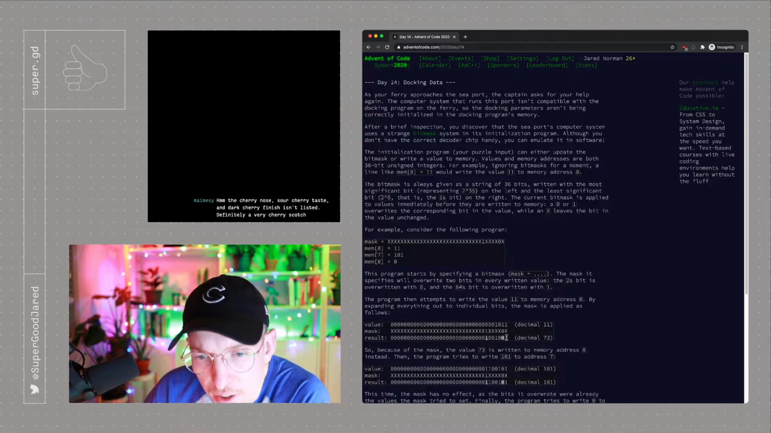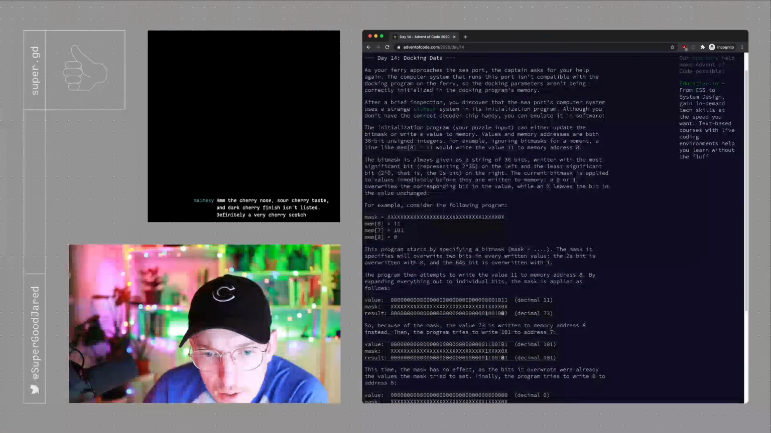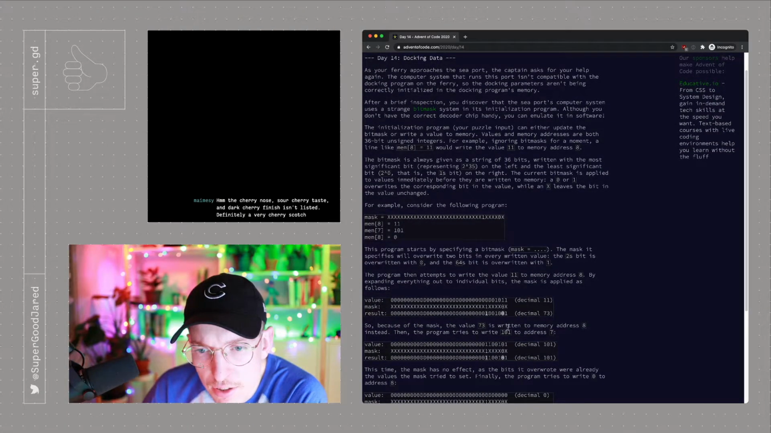Sure I follow here. So because of the mask, the value 73 is written to memory. Address 8 is written to memory address 8 instead. Then the program tries to write 101 to address 7.